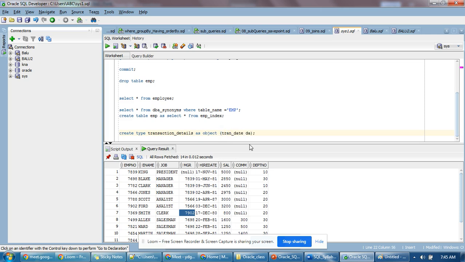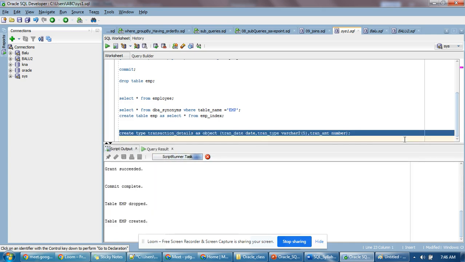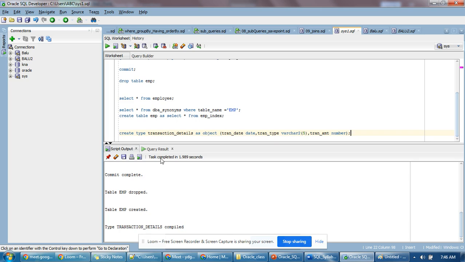transaction date, that is of type date, and transaction type, right? Transaction type of varchar2, credit or debit, you can give 5 characters for that. Next, what will be the column? Transaction amount, of type number. I will create the type first. Okay, you have created the transactional details object type.